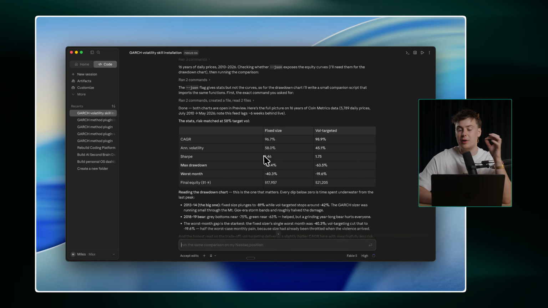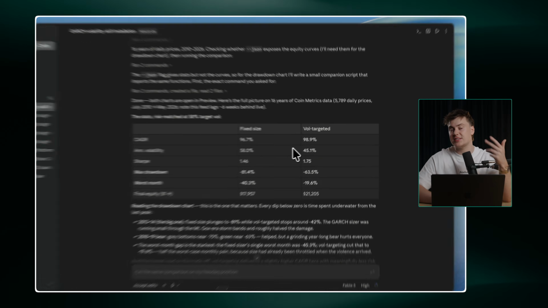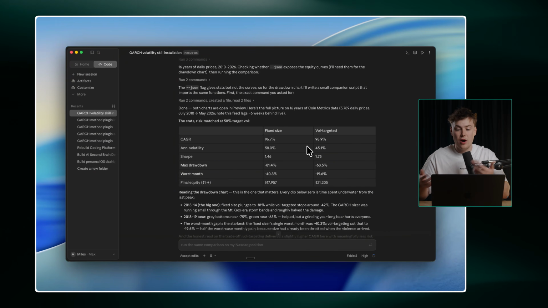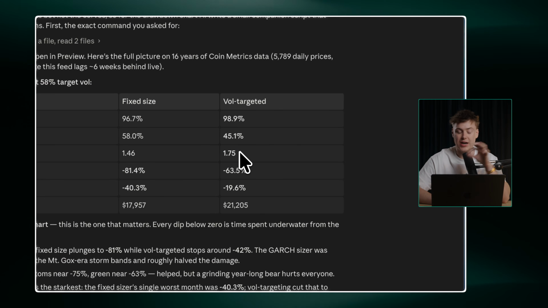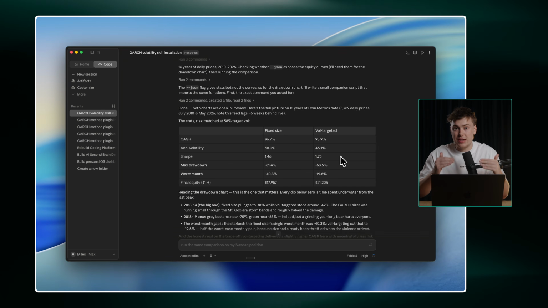I think the crazy part is actually the Sharpe ratio. This is essentially the risk adjusted return of an investment, because investments aren't just about whether you made money. It's also about how much risk you took on to make that amount of money. And you can see that the volatility targeted approach had a significantly better Sharpe ratio, meaning it had better risk adjusted returns. So even if you make the same amount of money, if you can do so taking on less risk, then that is the better approach.